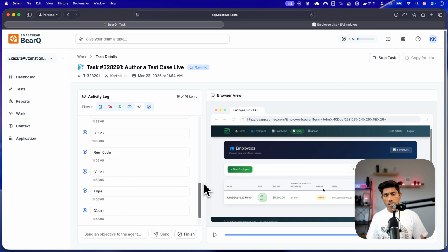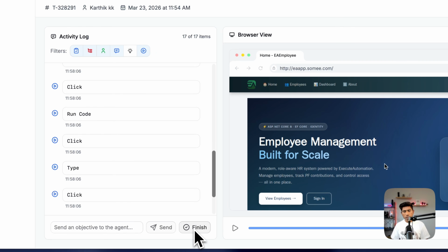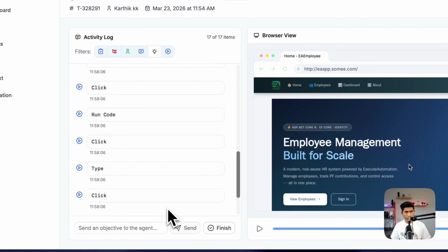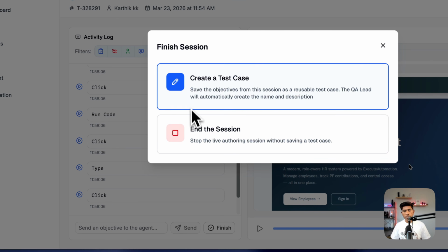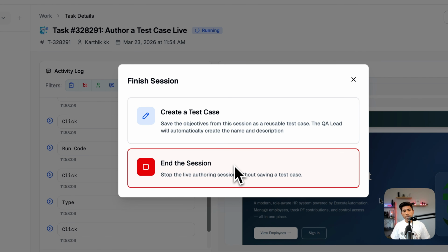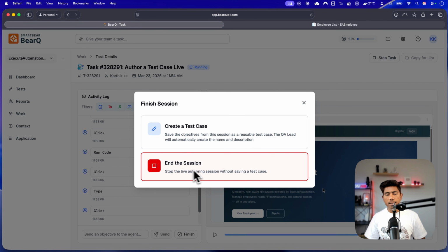And once the test execution that you have seen is good and you are happy with the entire approach, then you can hit this finish button over here, because the moment the state is running, which means the test is currently running, it's ready to accept all the objectives that you're going to pass into the agent. But I'm just going to say finish, and you can see that two options come in. One is to create a test case or end the session. So you can use this entire operation that you have done over here as a test case, or you can just say end session, which means the entire test is not going to be recorded.